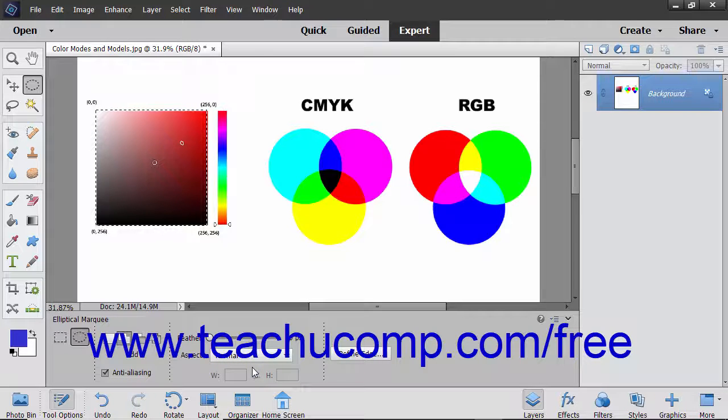To create a normal pixel selection, click and drag over the area you want to select. If you hold down the Shift key on your keyboard after you begin to drag the marquee selection, it will draw a perfect square if using the rectangular marquee tool, or a perfect circle if using the elliptical marquee tool.